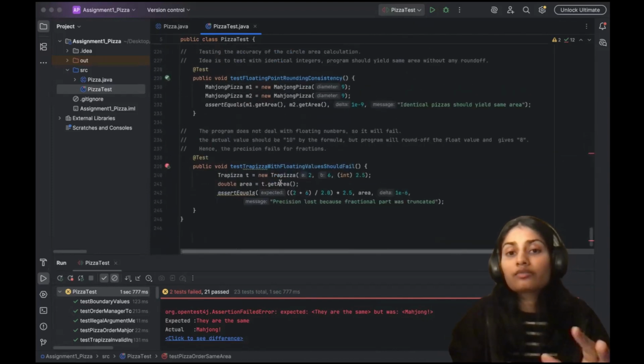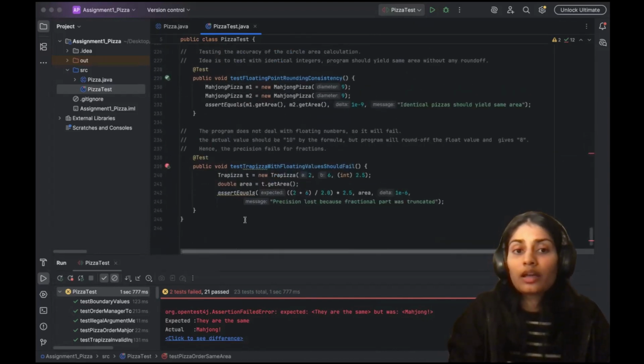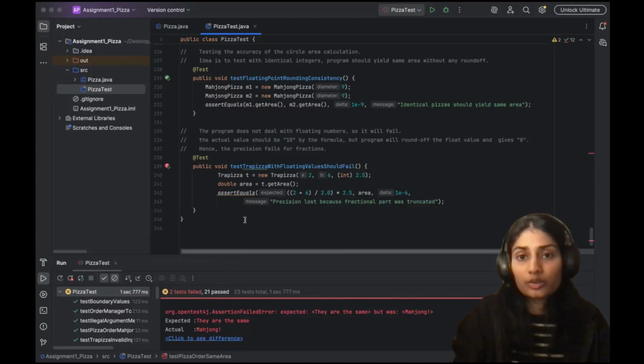The second test case that fails here fails because the program was created to take only integer inputs. When we try to create a trapezoid of height 2.5, the program rounds it off to the nearest integer, and the difference in the area is significant. Thus, the expected and the actual values are not equal, and the test case fails here. The program is not designed to handle floating values.